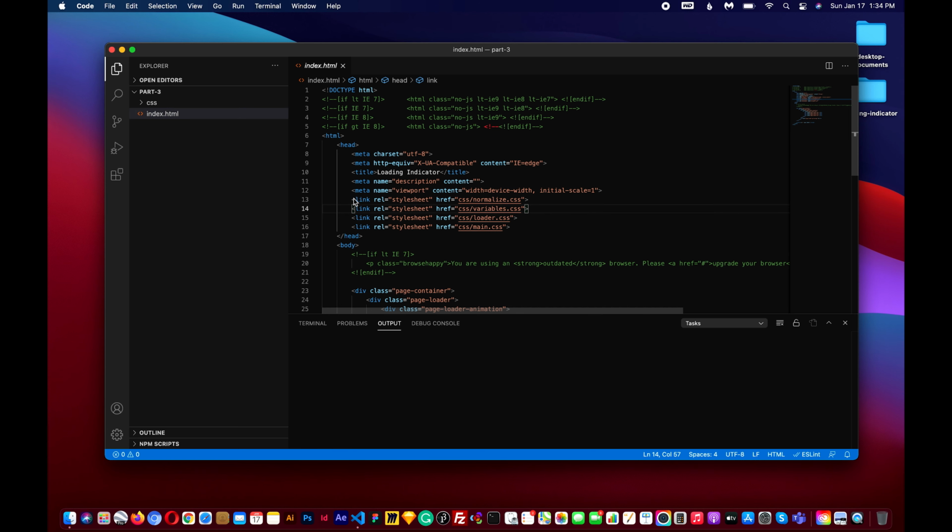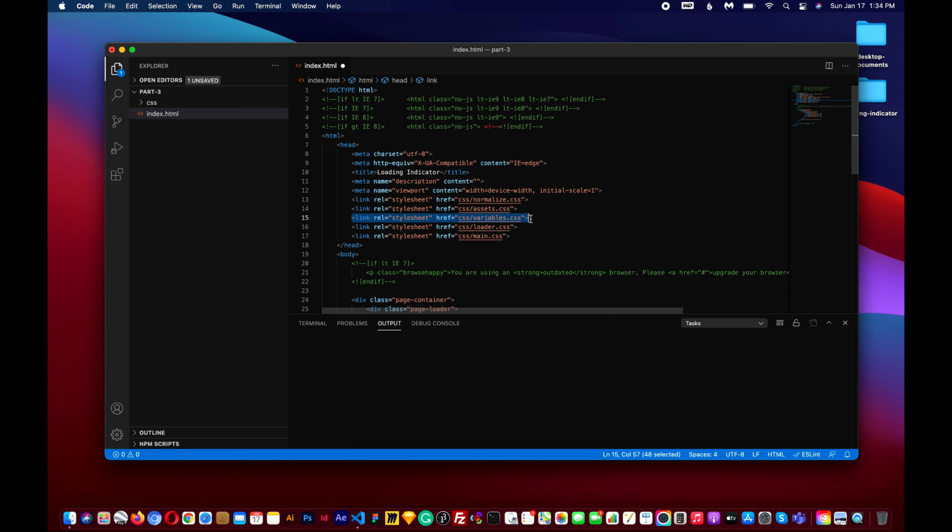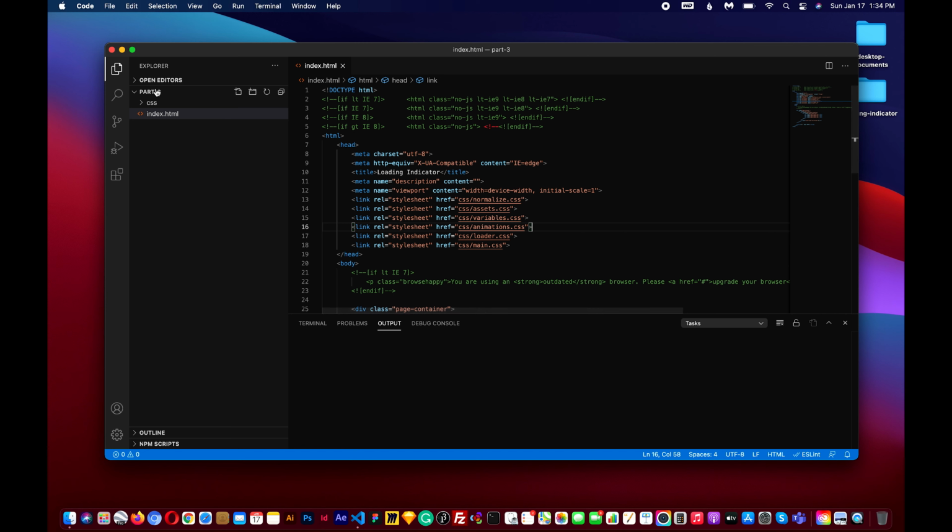In here, I'm going to add a couple of new style sheets into our links. I'm going to copy this down below, and I'm going to change this name to assets.css. We want to create one more just below variables, and I'm going to call that animations.css. Animations.css, perfect. Command S to save. And inside of our CSS folder, we can go ahead and create those new files.